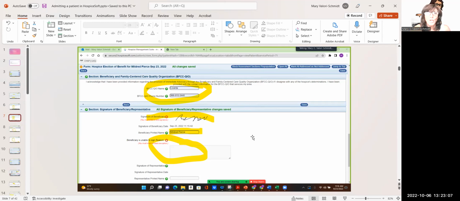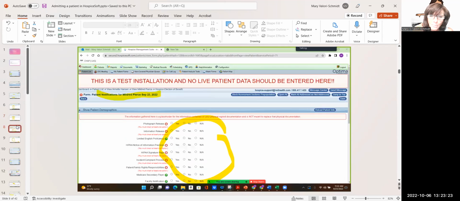But you can't just put confused or wants son to sign. That's not acceptable. So if you check that box, then you can have the beneficiary sign for them, but you need to put in their printed name. And then there's a box at the very bottom that says on paper.